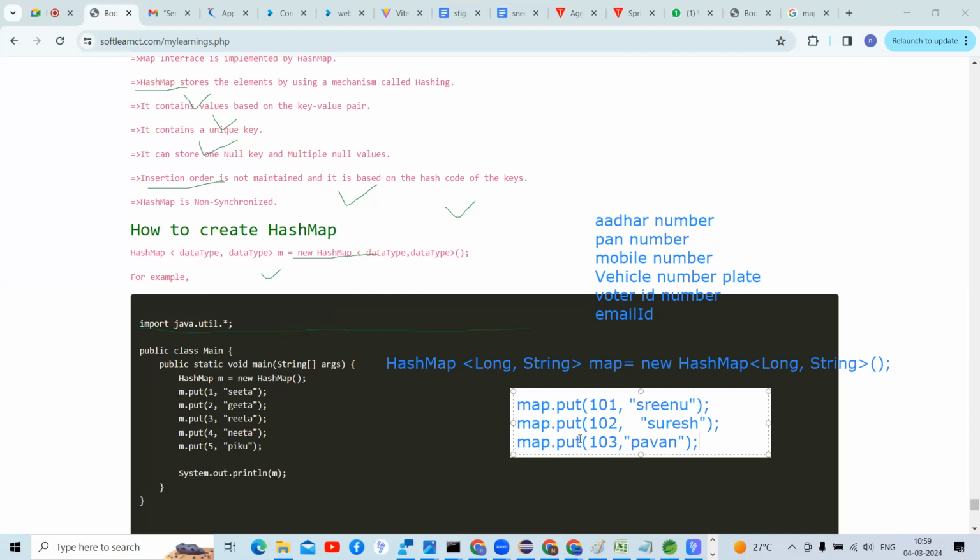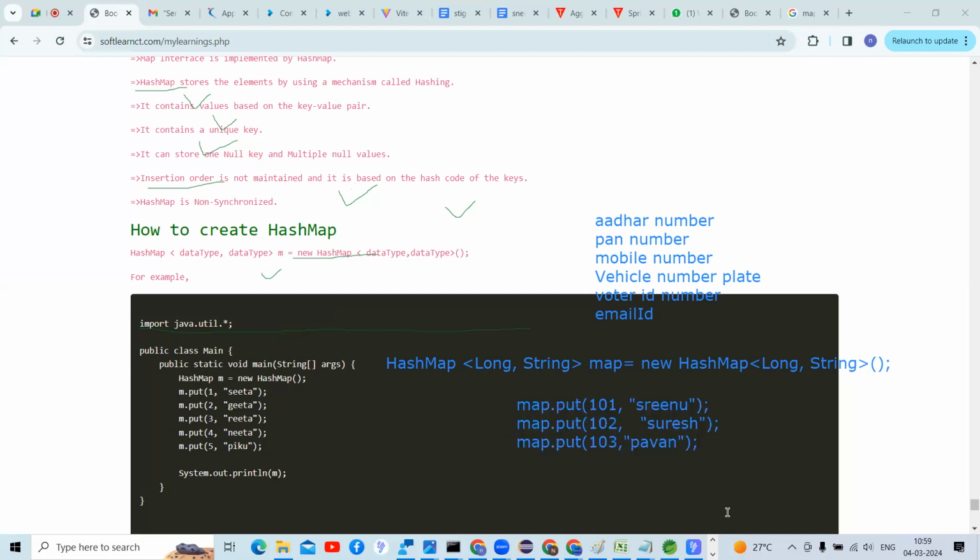How to create? No, sir. Yeah, you can check here, guys. I will explain very clearly the HashMap internal flow, how it stores the data. That is very helpful for you, but not today. I will explain tomorrow. Okay.